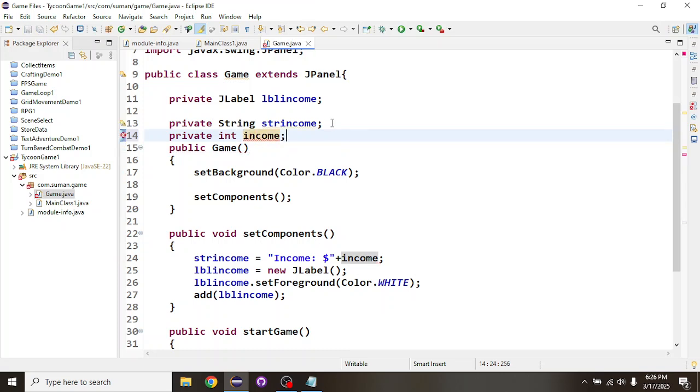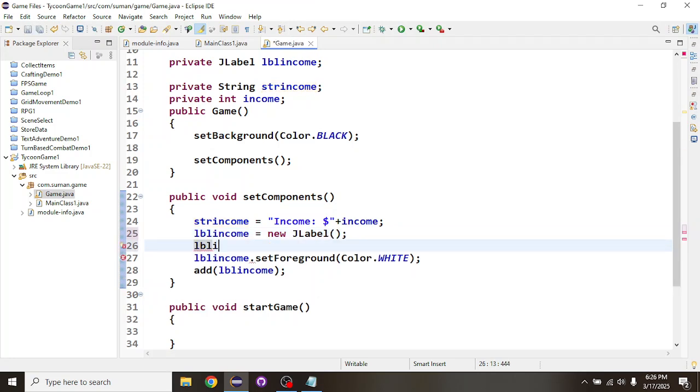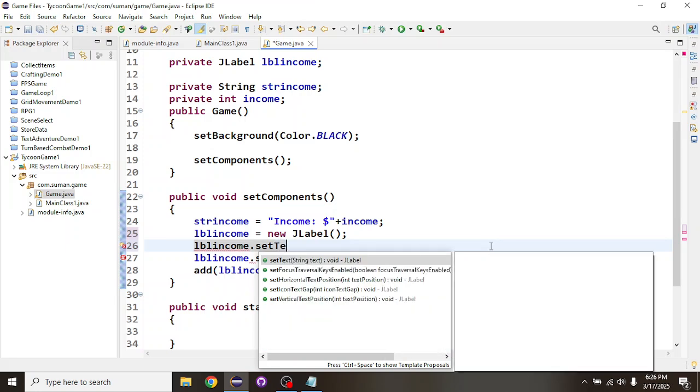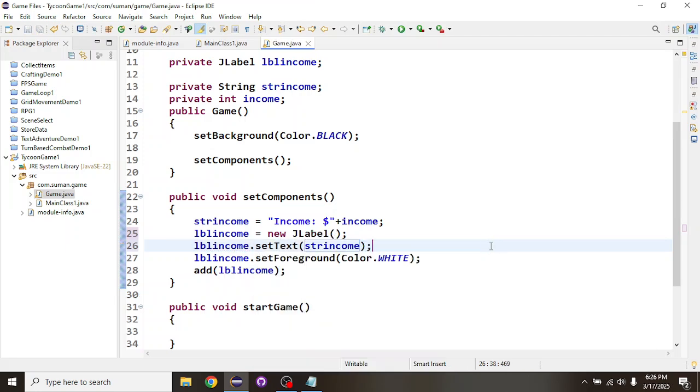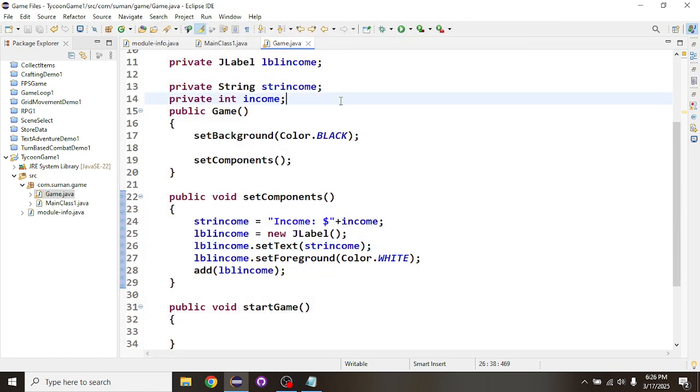Print income, right? Initially it is 0, so I'm just showing it here, str income. Or you can also just say like this. Instead of this, you can also say lbl income dot set text str income. Both are same. Okay, since the font is very small, let's increase the font.